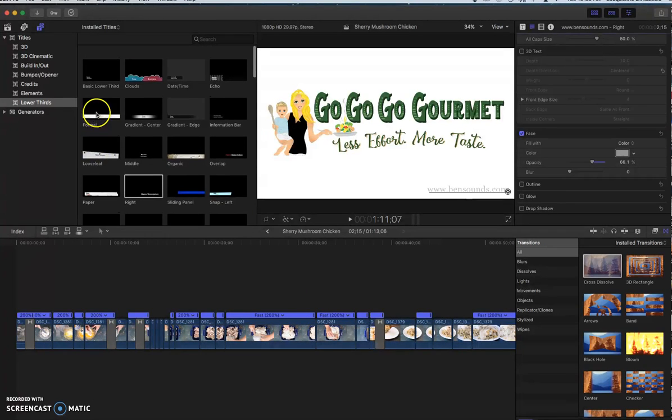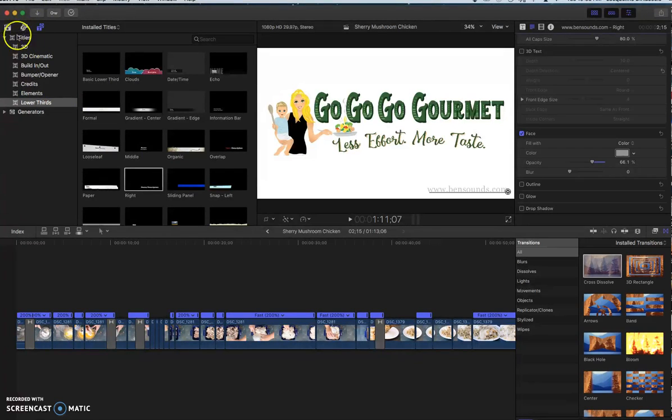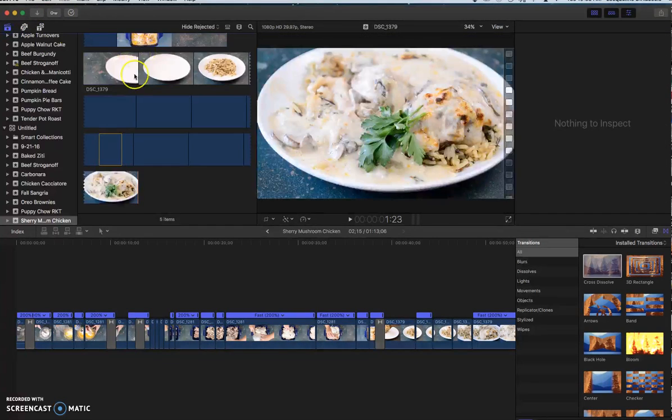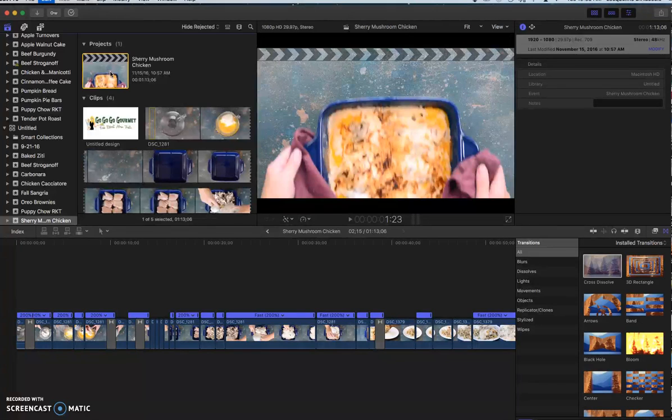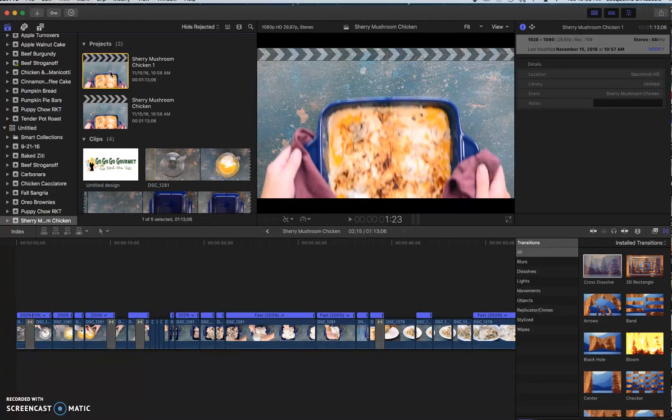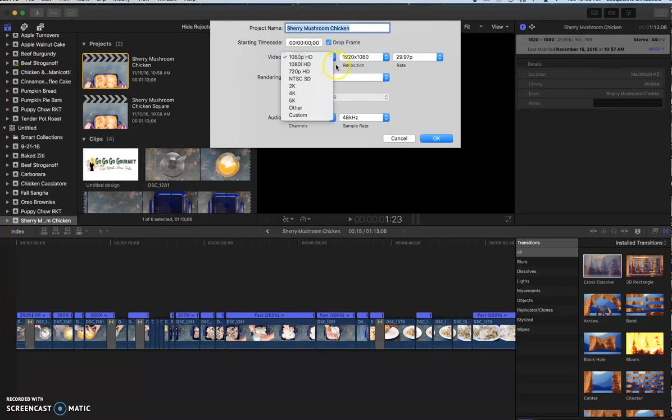So I did a quick video on this and sent it in Facebook Messenger, but I'll just add it onto this. So come up here back to your project and your clips and all of that. Highlight your project, Command D to duplicate it. Okay, so now let's change the name of this so that we know which one is our square one. Then you'll come over here, hit modify, change this to custom, and put in your resolution. So for Facebook, it's 640 by 640.